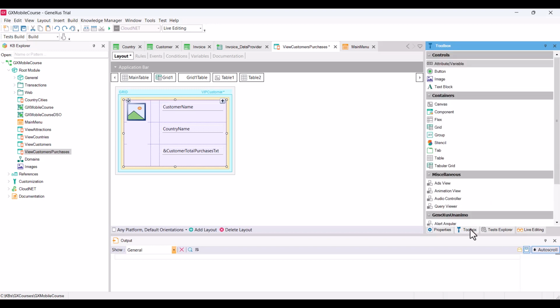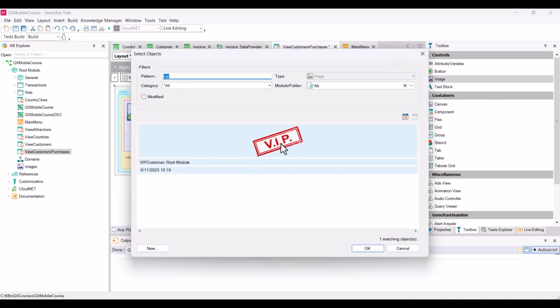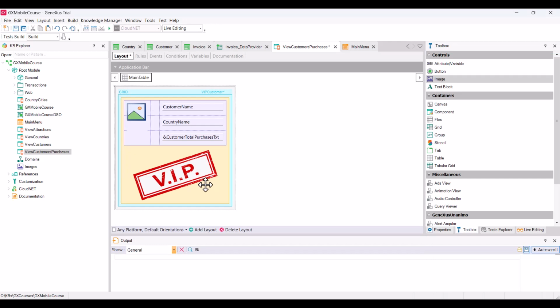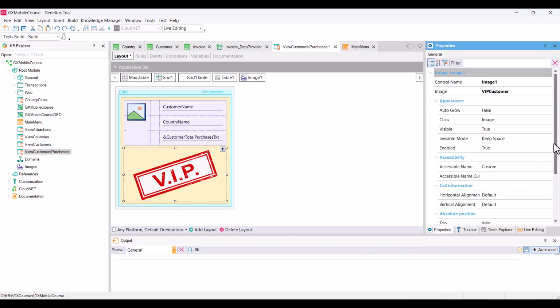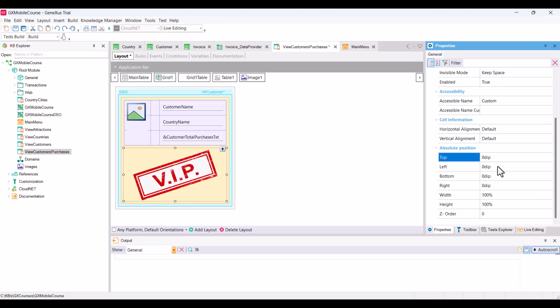We drag an image below the table and associate it with the VIP customer image, an image with transparent background, which we had in the KB. In the absolute position section properties, we set top to 40 dips, left to 20 dips, bottom and right to 100%, and width and height to 100 dips, and Z order to 1 so that the VIP stamp is on the customer's photo.